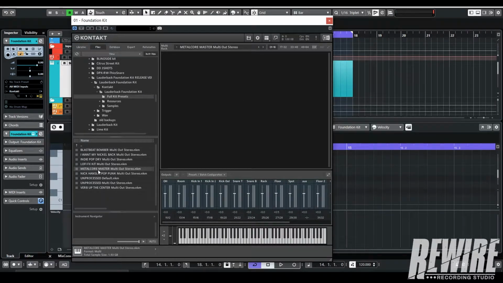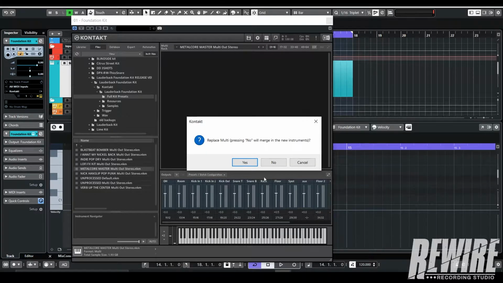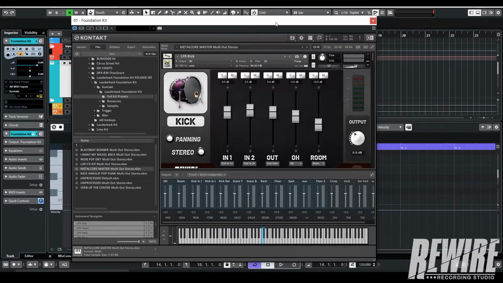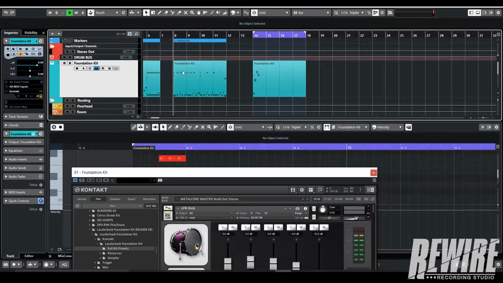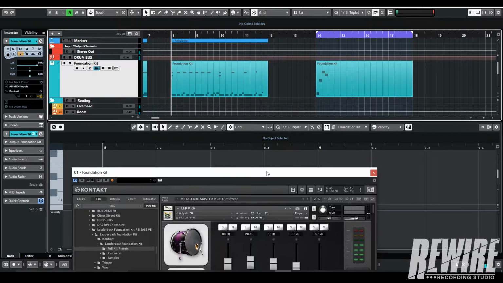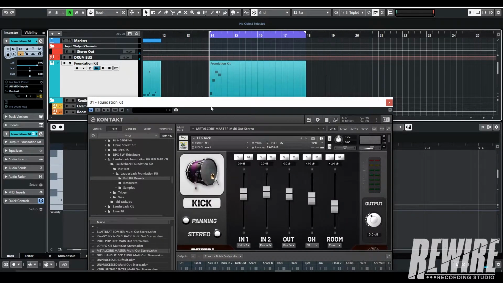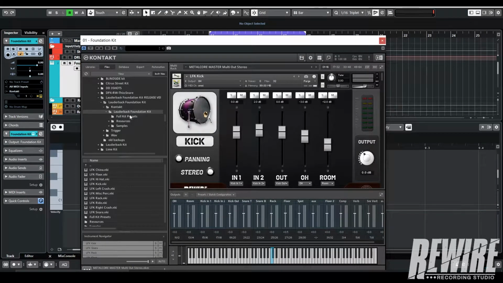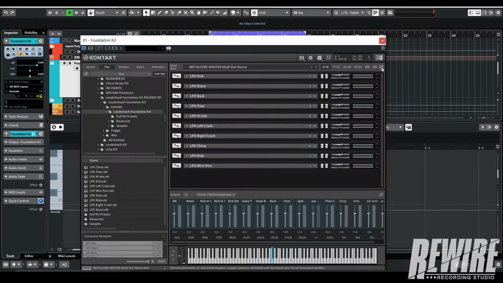Now we're going to add one of these kit presets back in, press no. Now we should be back to where we started. Cool, right? So what we're going to do is go back into the main area with the NKIs for the individual kit pieces. I'm going to minimize all this so we can see.